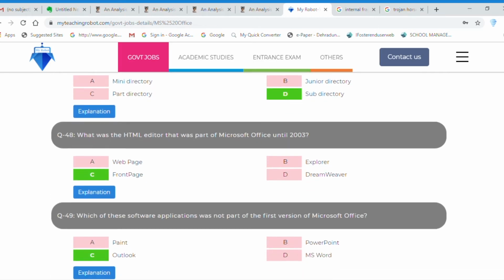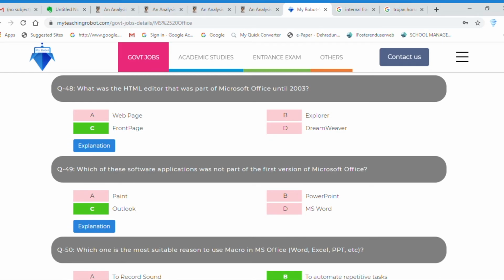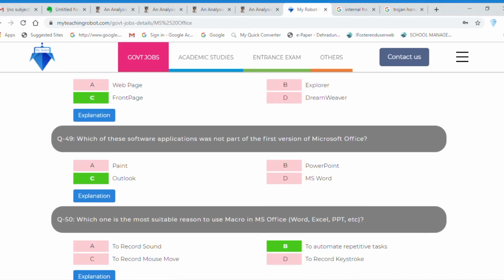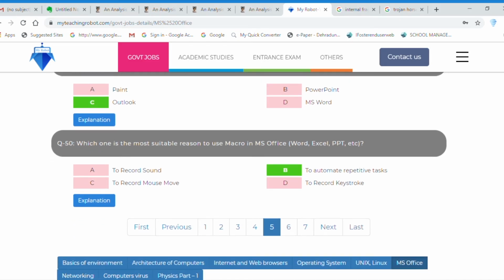What was the HTML editor that was part of Microsoft Office until 2003? FrontPage was the HTML editor that was a part of Microsoft Office 2003. Which of the following software applications was not part of the first version of Microsoft Office? Outlook was not launched with the first version of Microsoft Office. It was launched later.